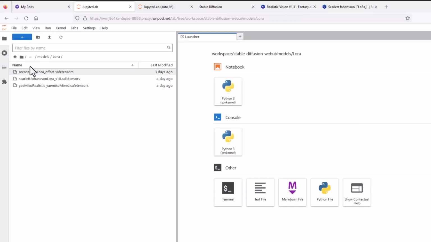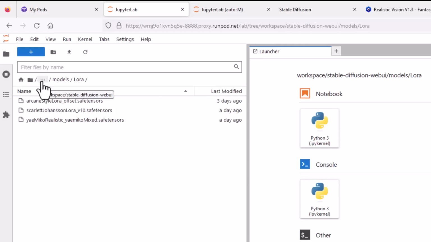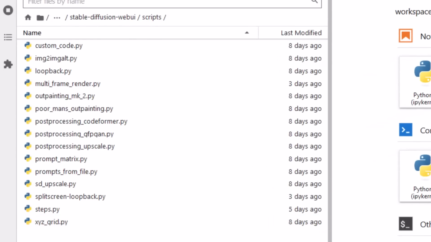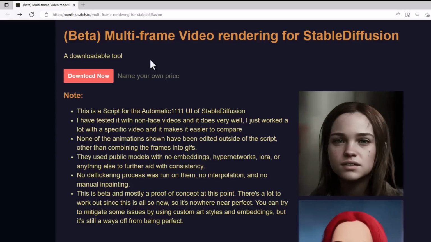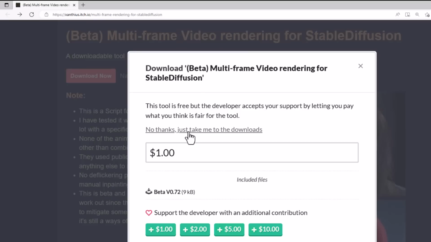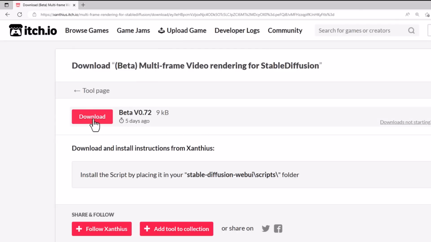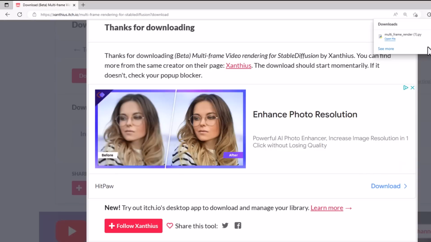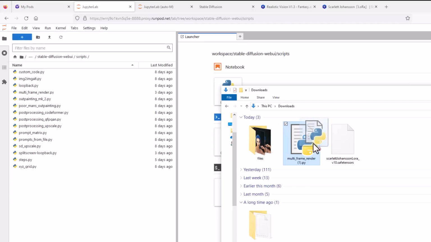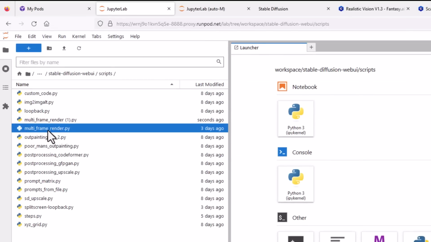The last thing we need to do in this back end is import our script. So if you press this button again to go up the hierarchy and come to scripts, give that a click, and we are going to be using Sixhaunt's script in here. If you go to xanthius.itch.io, this is where you can download your file. If you can afford it, please donate to him. He's given the stable diffusion and AI community loads and helped out massively. But if you can't afford it, you can press no thanks and download it for free, which is really generous of him, and that will download that to your local machine. Once it has downloaded, come back to your downloads and simply drag and drop again into your Runpod. So you should see it there, multi-frame underscore render.